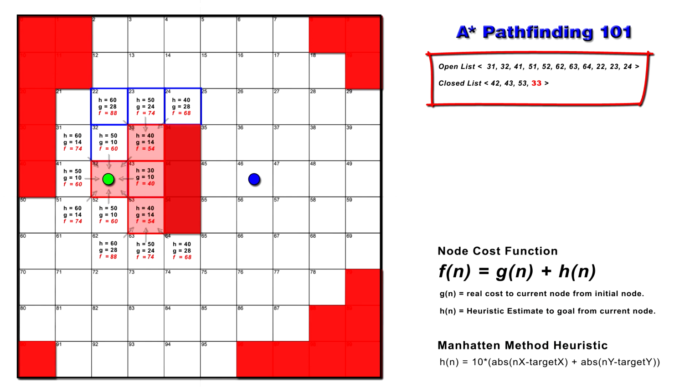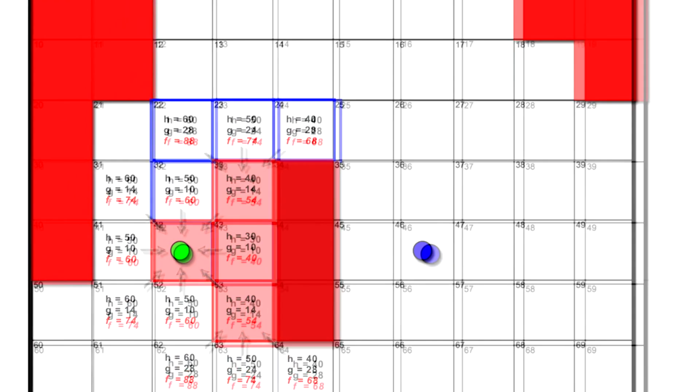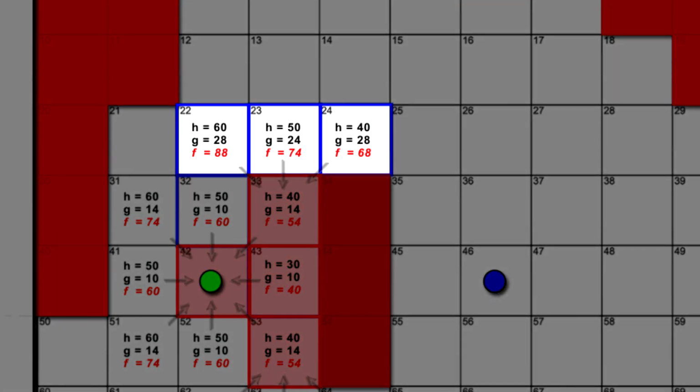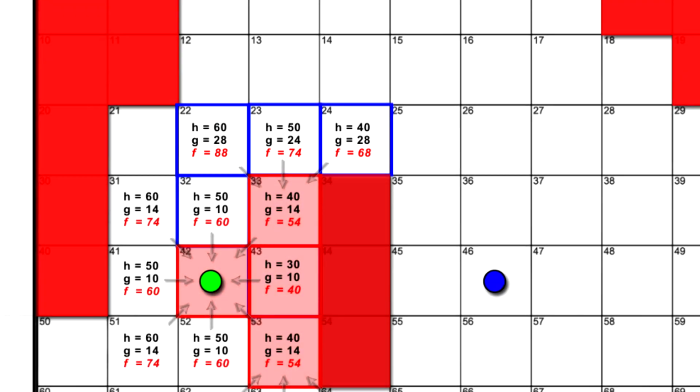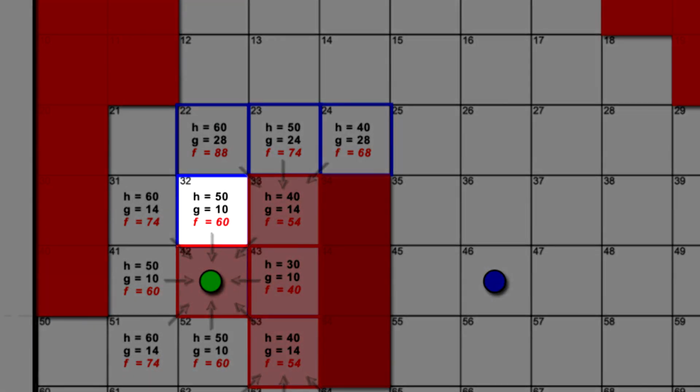Now the new neighbours in this case are nodes 22, 23 and 24. And as you can see, they've all got their H, G and F scores shown, and 33 has been made their parent. Now node 32 in this particular case was already in the open list, so we need to check that we haven't found a quicker way to get there.